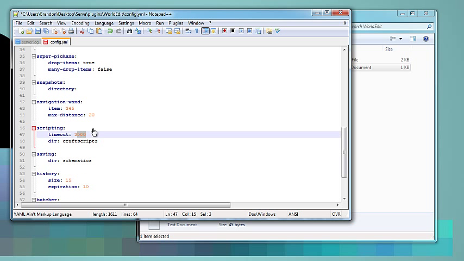Then we have scripting, and this is just the amount of milliseconds that you allow scripts to run. I'm not going to talk too much about that. I'll have a link to the wiki once again in the description.